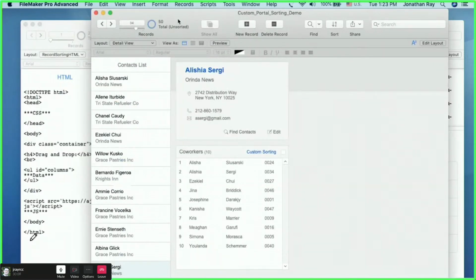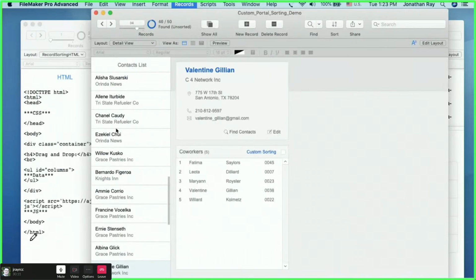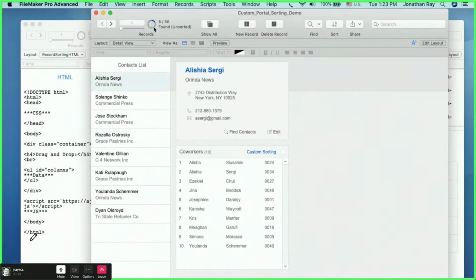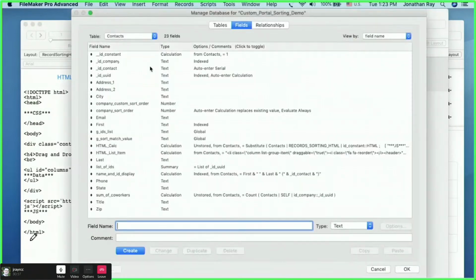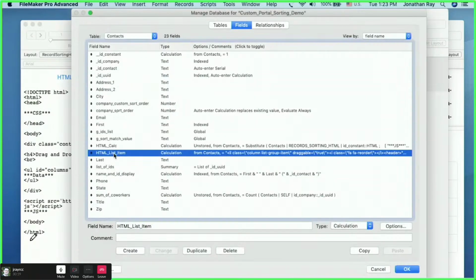And where is this? I'm going to just omit several records. So we have 8 in our found set. The other field that plays into this is not just the list item, but where is it? I'm trying to find it.